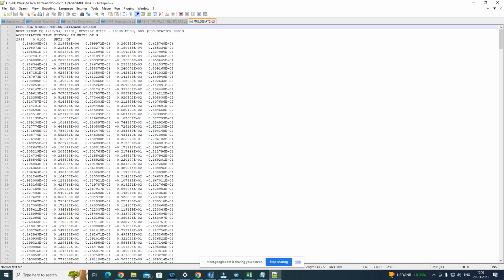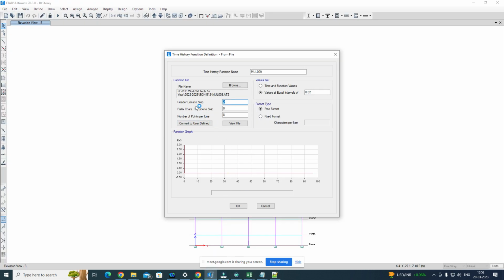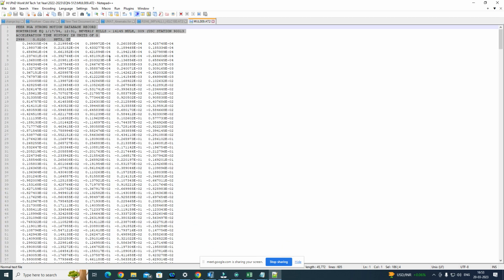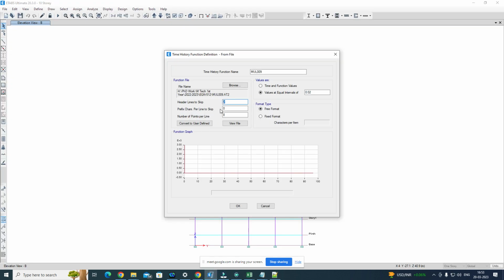See, now if you open this file, your reading starts from this line, which is line number 5. So up to the 4th line, this information you do not need for this ground motion record, meaning the software doesn't need this. So what it is asking is header lines to skip. How many lines are there which you do not need? If you observe here, there are a total of 4 lines. So these 4 lines I do not need, so I'll mention 4 lines here, and prefix characters per line to skip this.